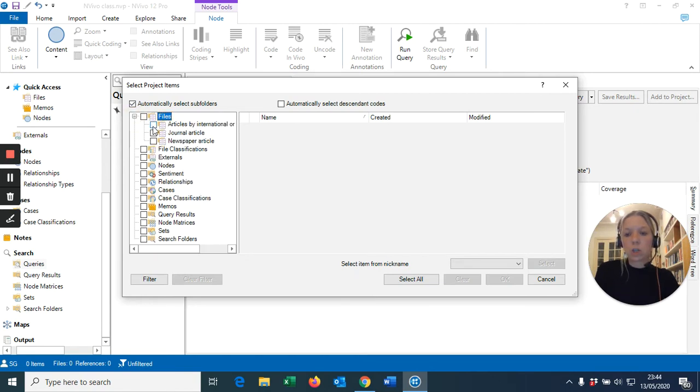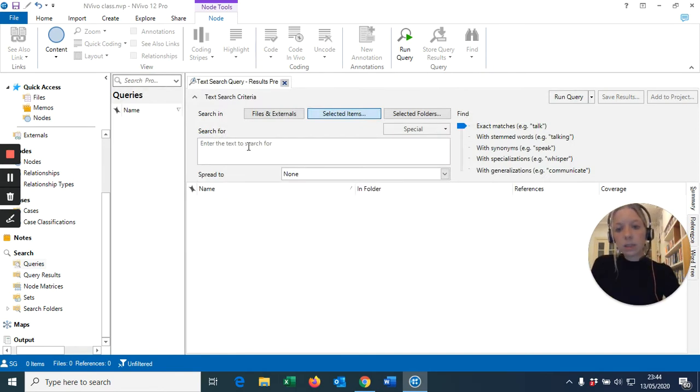But I here want to search in my files, articles by international organizations, yes, but I actually want to include journal articles and newspaper articles as well. So I can tick all those boxes, click OK, and search for my keyword. Let's search for government. Another criteria you can specify here is whether you want the exact word or whether you also want to include stemmed words like governments or governmental or synonyms, etc. Let's include the stemmed words as well.